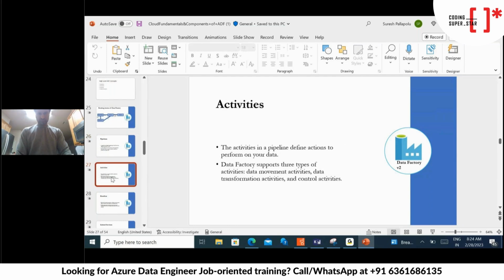Next is activities. An activity is nothing but an action or processing step, as I have mentioned. We have copy activities. Basically, guys, we have three types of activities. We have data movement activities like copy activity. We have data transformation activities like JAR, Python, data flow, notebook.